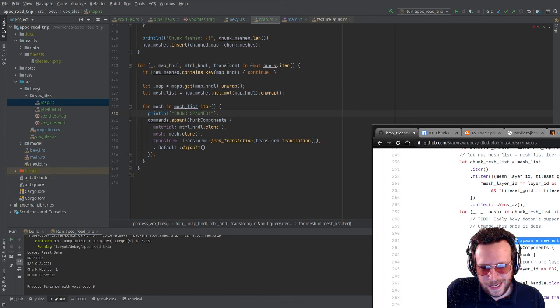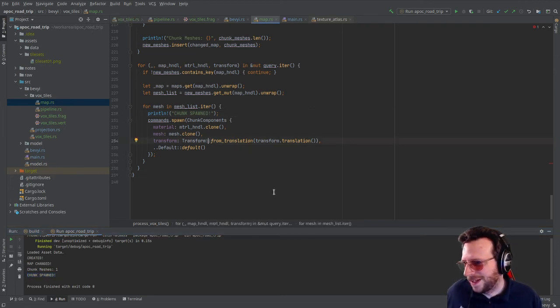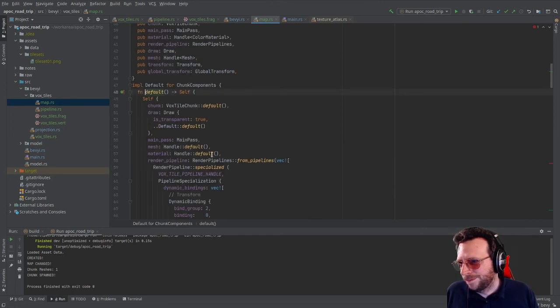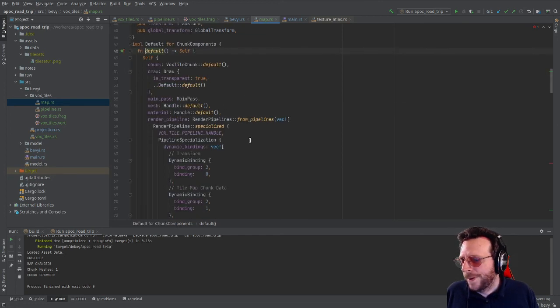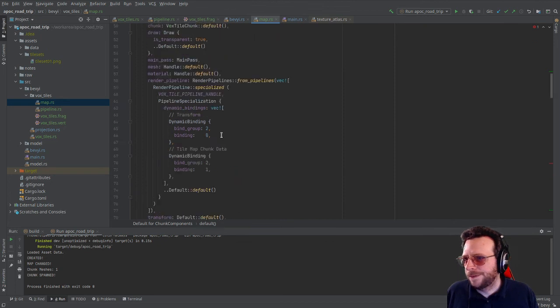We now spawn an entity per chunk, and that's what we did. And we definitely checked it. We spawned our chunk. So what sort of transform did we give it? What was our default transform? Yeah, just the default, right?